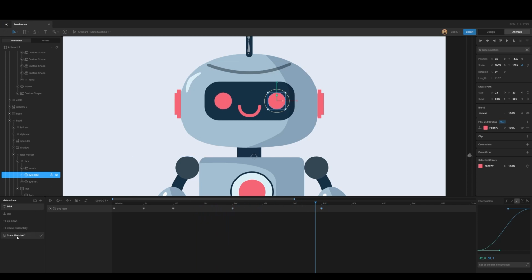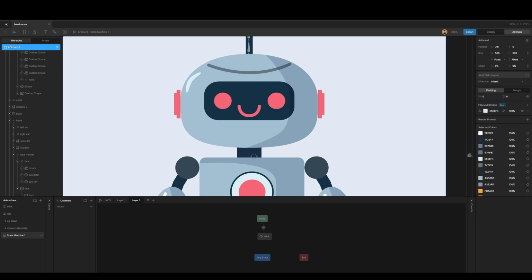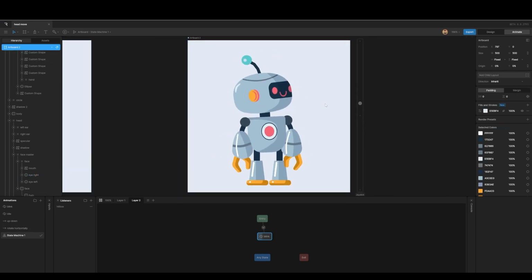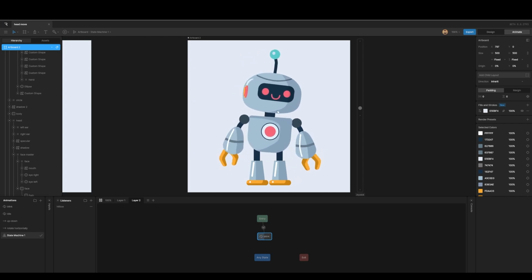And then all we need to do now is go to the state machine, add a new layer, and add the blink there. And go to the artboard, press F, and that's it. We've done something really cool today. I hope you enjoyed this one.